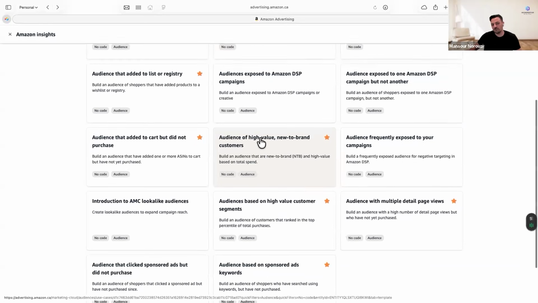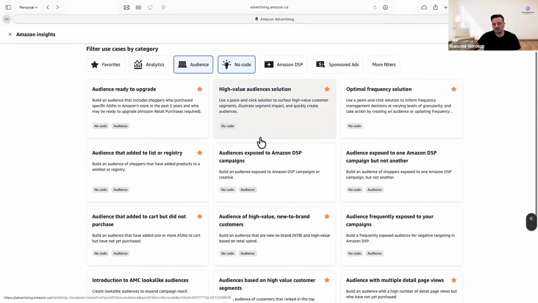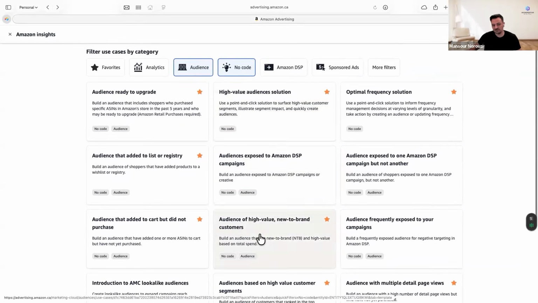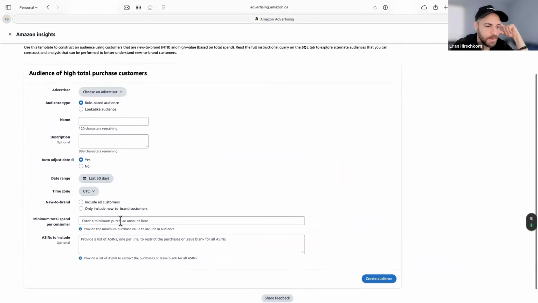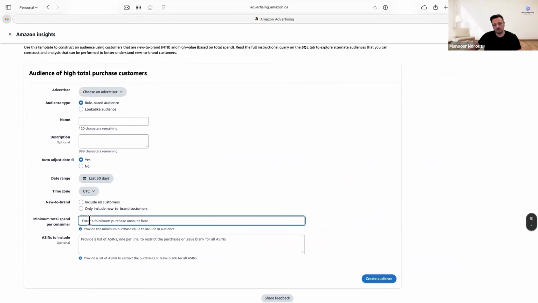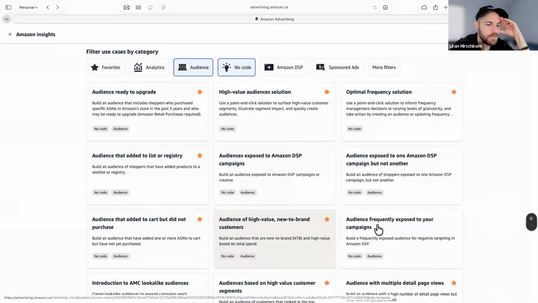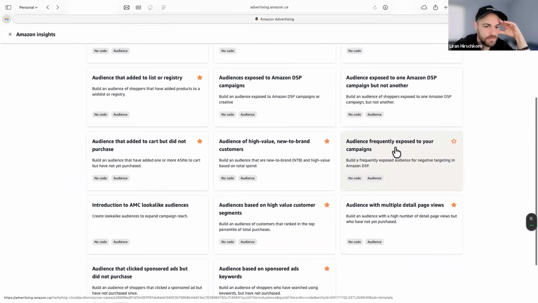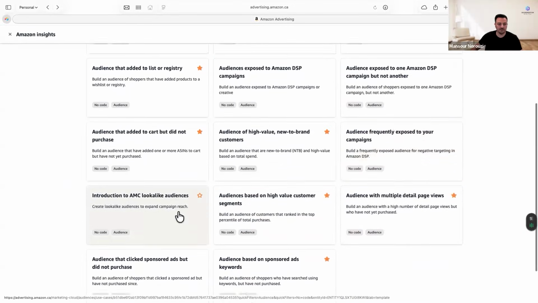Audience of high value new to brand customers. It is pretty much similar to that, based on total spend. Minimum based on total spend, which is good. You say customers who purchase from you more than, let's say, 200 in whatever time period, either in the whole brand or a specific ASIN, which is good.